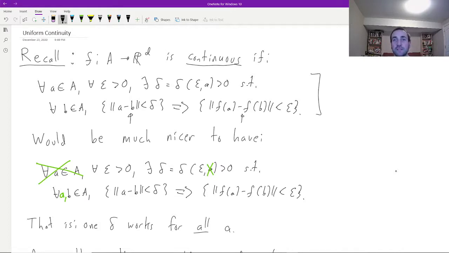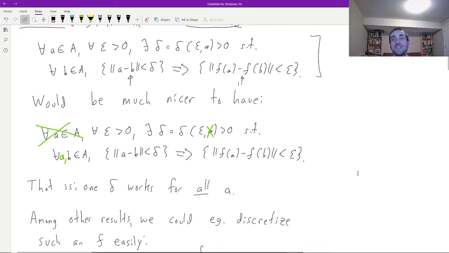All right, so that's certainly a nice property, but it would be nicer if delta depended on fewer things. That would be a stronger condition. And so in particular, we sometimes want to think about the following type of condition. For all epsilon bigger than 0, there exists some delta depending only on epsilon, not on a, so that for all pairs of points a, b inside A, if a and b are within delta of each other, f of a is within epsilon of f of b.